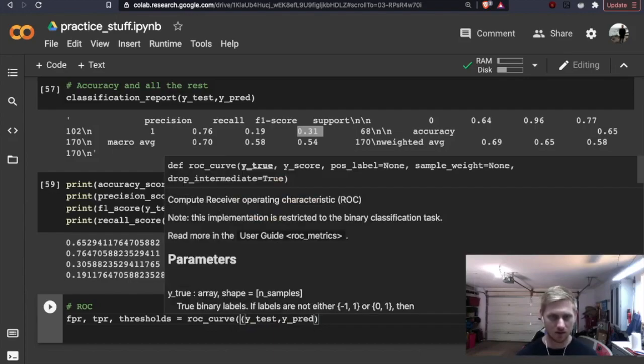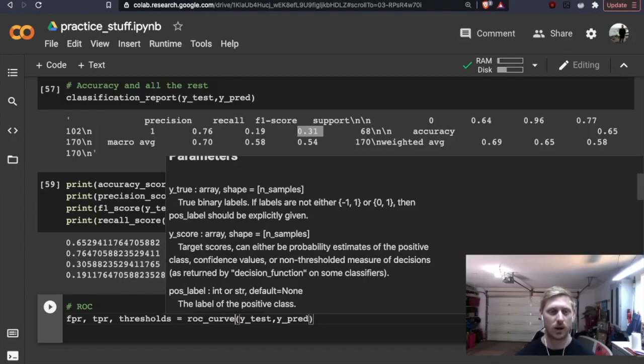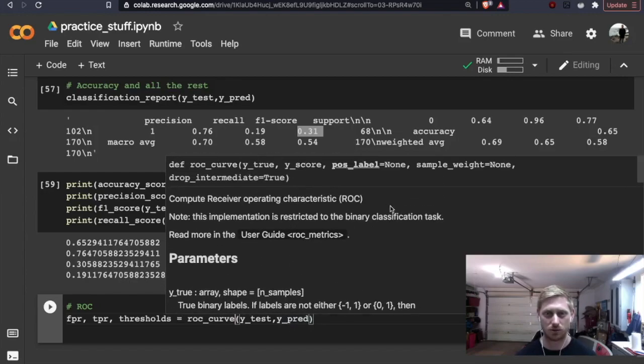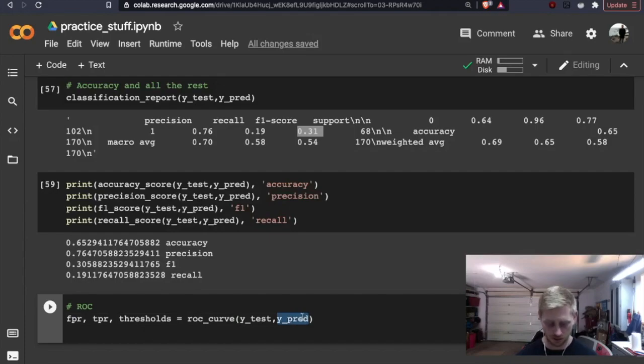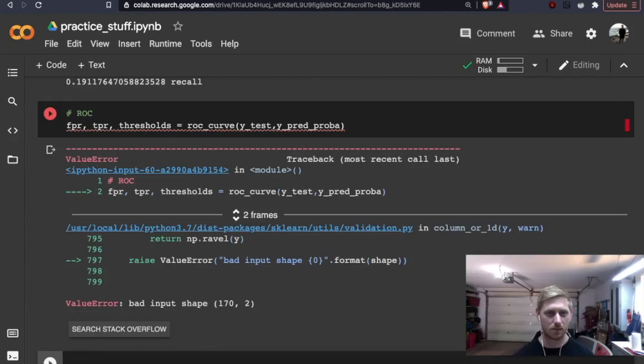So let's go ahead and check out this one more time. ROC curve. So that's still Y true, and then it's Y score though. Now what would be a Y score? Y target scores can either be probability estimates, so that would be then our Y proba. So it'd be Y true, and then Y proba, because it's the probability. Now I read that really quickly, and I'm probably going to be wrong, but we'll see what happens. A bad input shape. Oof.